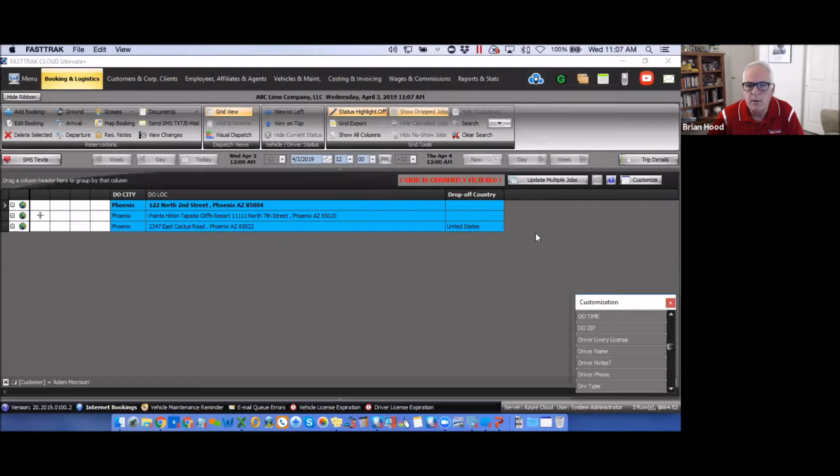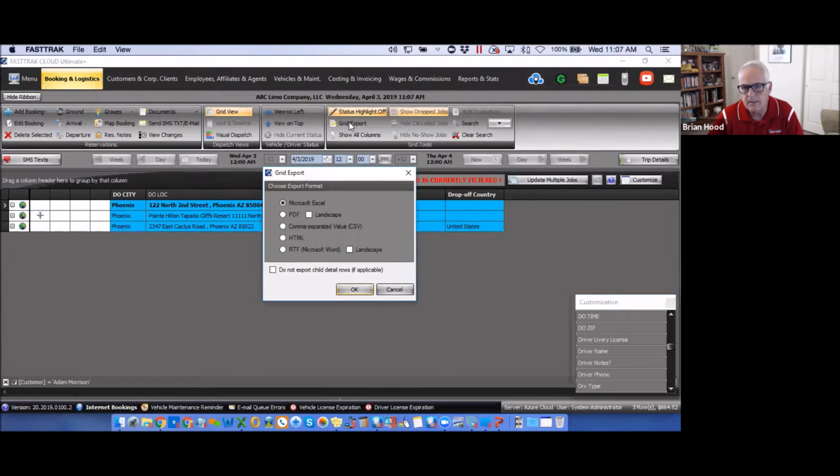And from this point, you can now export out this particular grid. Just by selecting the grid export, you can pull it out into Excel for you to further manipulate it. Or you could even pull it into a PDF if your customer wanted something specific. You could utilize the PDF, export that out, and send that to them.